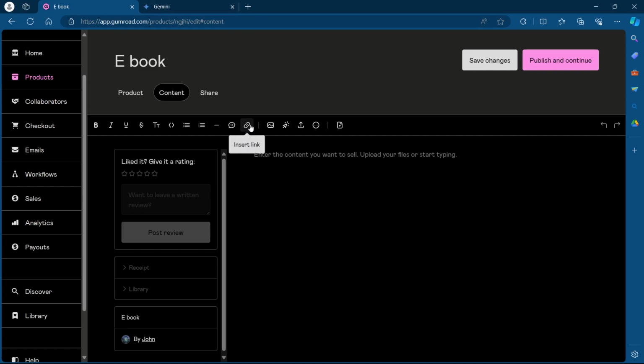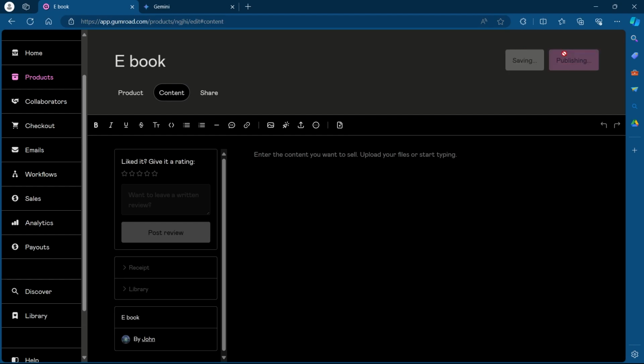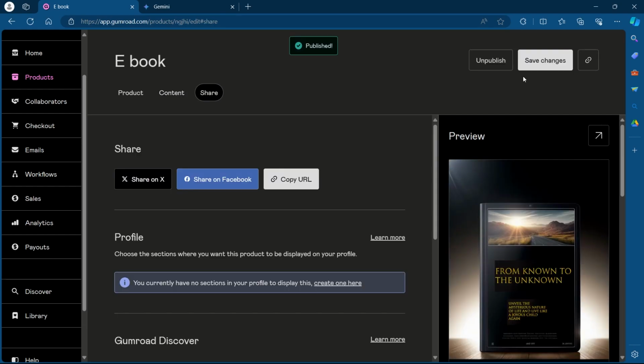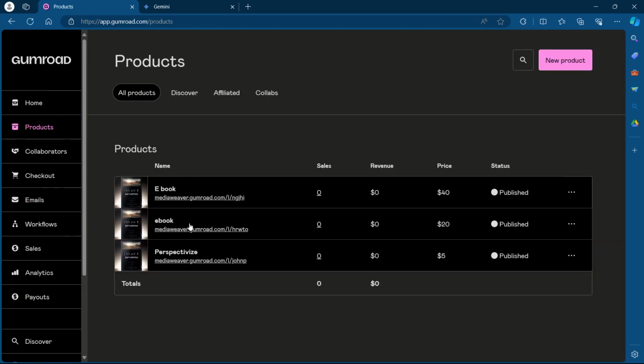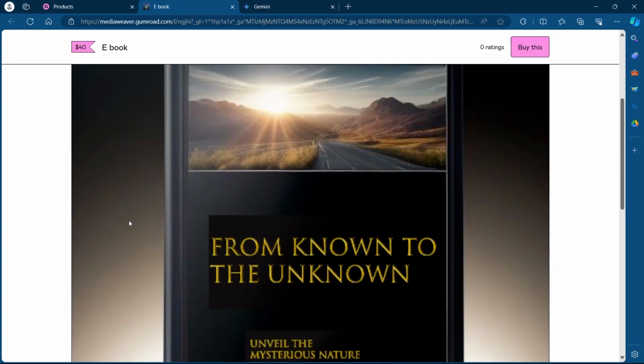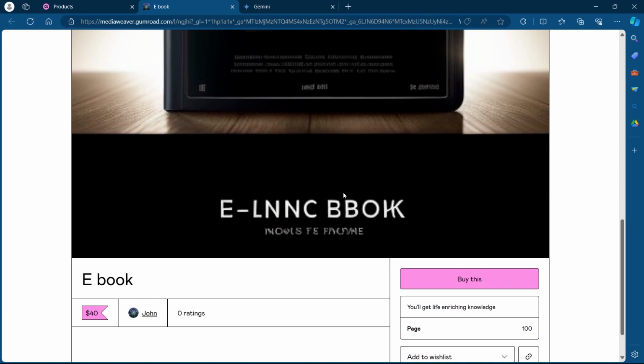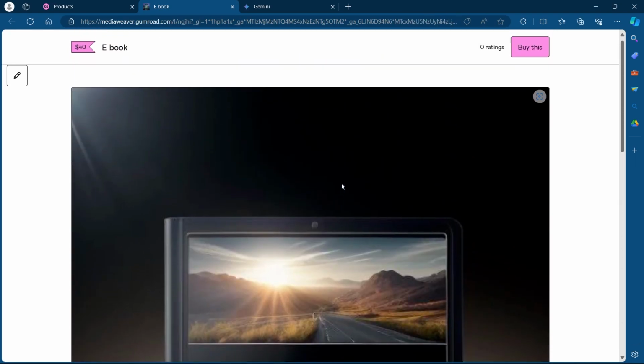You can also click on insert link and enter a text and URL to your ebook online and click on publish and continue. After you click on that, click on save changes at the last step and here we just uploaded this to our Gumroad. Now we'll have to go to products again and here is the product that we just uploaded. If we click on this link, we'll be prompted to this page. As you can see, I just uploaded on Gumroad. So you can upload various things on Gumroad just by following these steps.